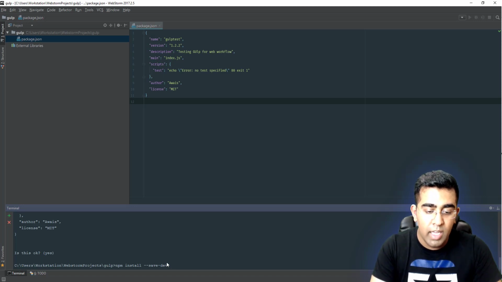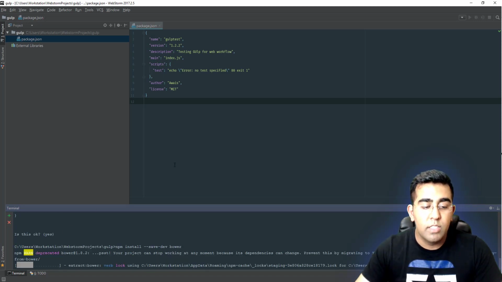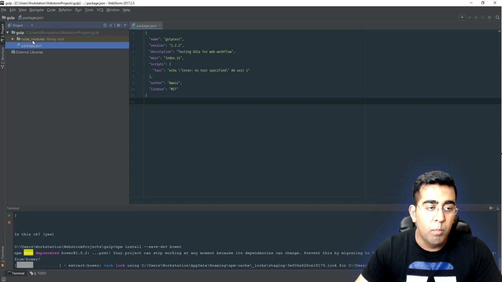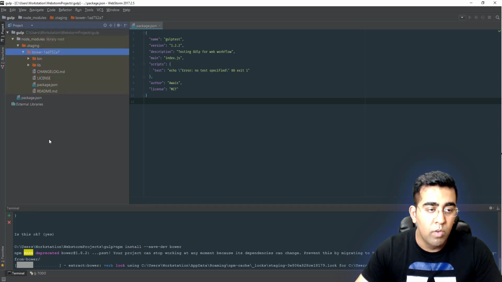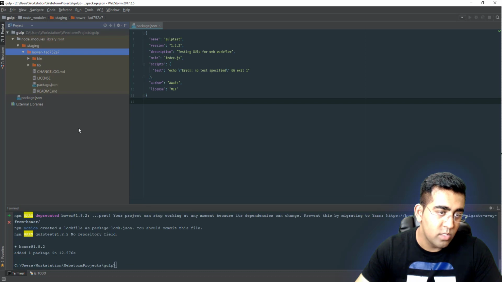So we will say Gulp. Oh, sorry, we need to install Bower first. So bower. Press enter. It's going to go to the internet and look for Bower, and it's going to grab all the files we need to install Bower. And we should see a node_modules folder which will have Bower. It's still getting installed.